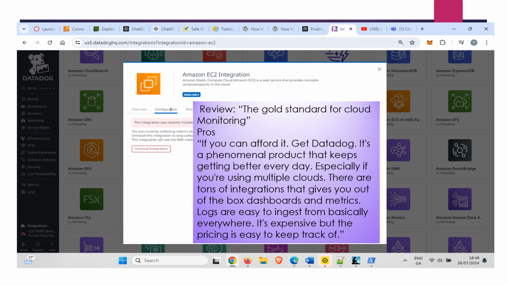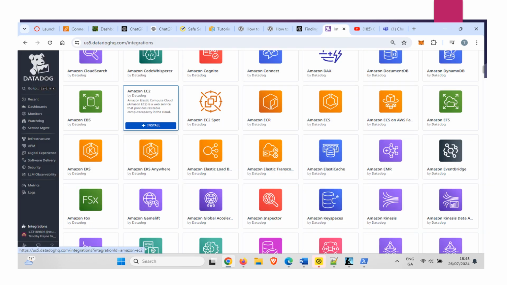Review: the gold standard for cloud monitoring. Pros: if you can afford it, get Datadog. It's a phenomenal product that keeps getting better every day, especially if you're using multiple clouds. There are tons of integrations that give you out-of-the-box dashboards and metrics. Logs are easy to ingest from basically everywhere. It's expensive, but the pricing is easy to keep track of. Here are all the different integrations.